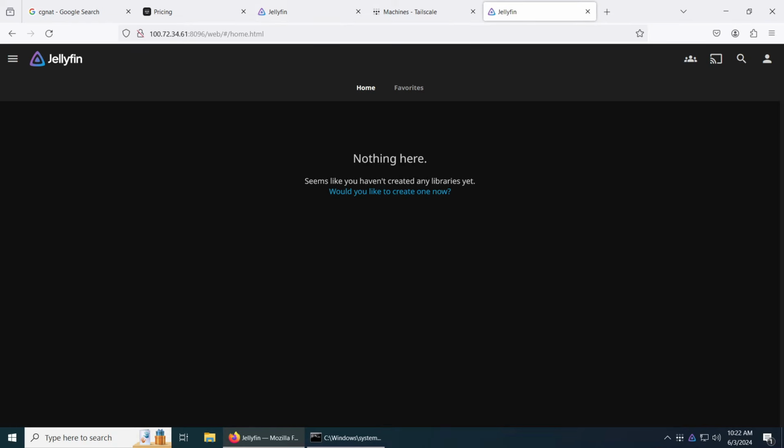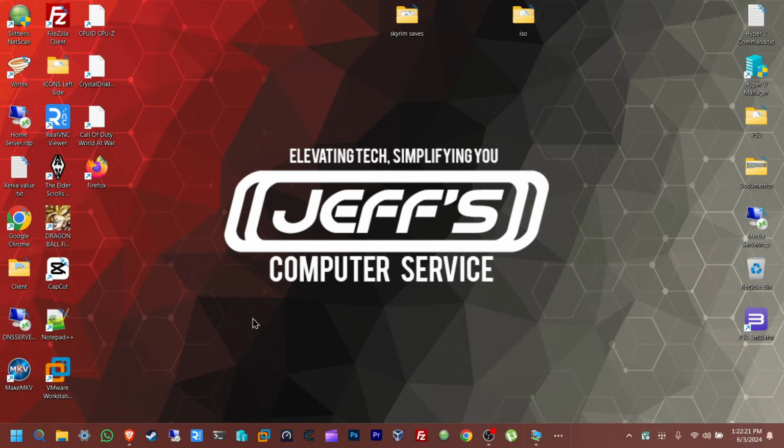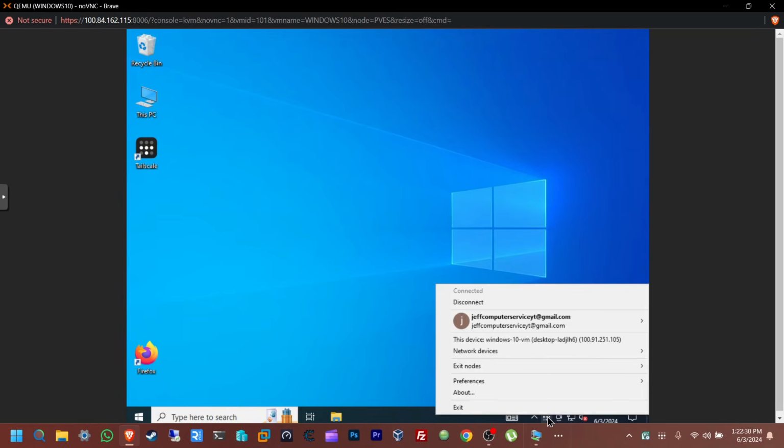Now, just to show you, in Tailscale I have two machines, as I said before. This is the Windows 10 virtual machine that I have set up in a different location. So we're going to connect to that computer. I have it set up on a Proxmox server, so we're going to minimize this and go to that server. Here I have it open, and this one is already connected. Right-click it, and you see here, same account, and there's the IP address.